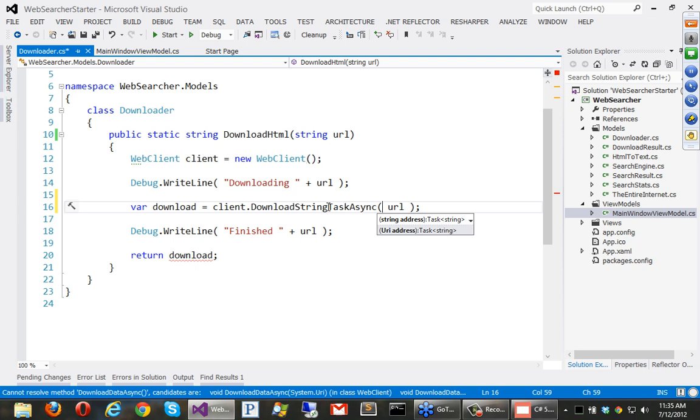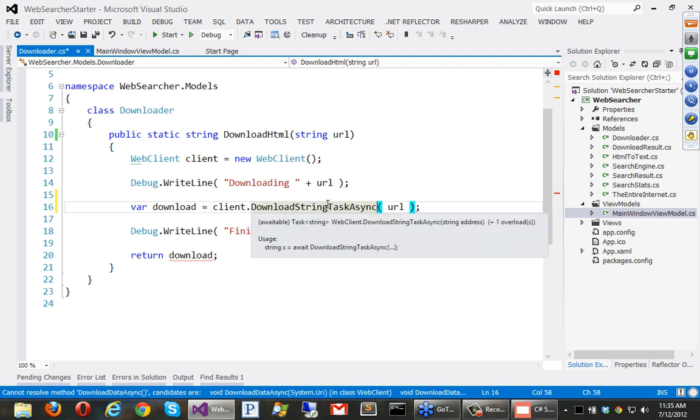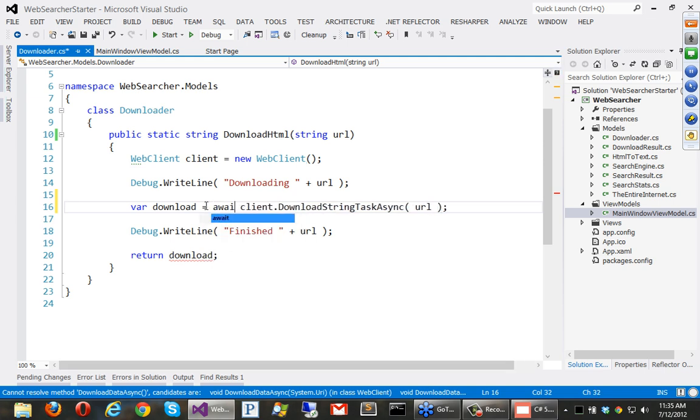Okay, so we're going to switch this to task async, and it's going to return a task of string. Okay, and that's the task that we've seen the whole time. We can go do task stuff with it however you like. Okay, but what we're going to do is we're going to use the new keyword. We're going to say await.